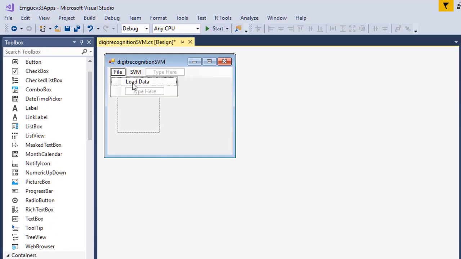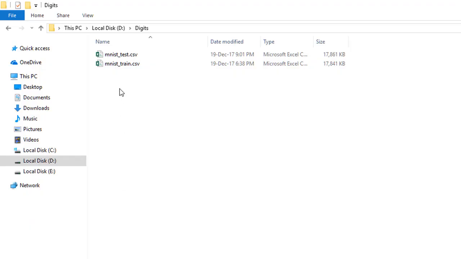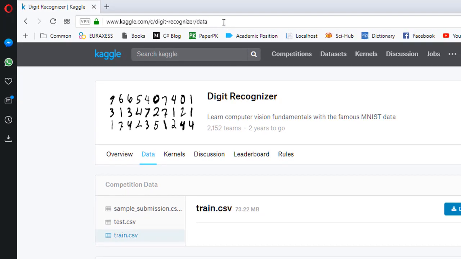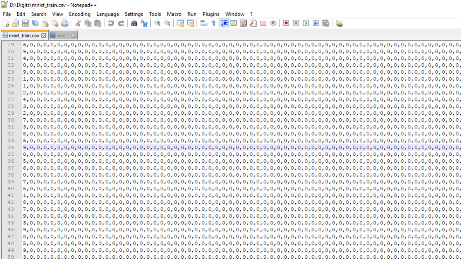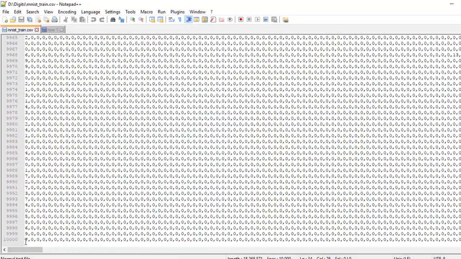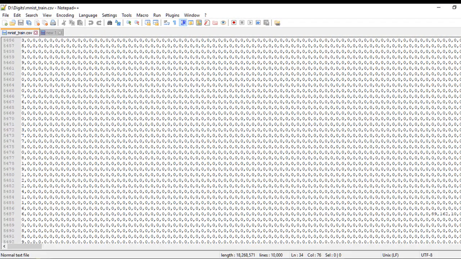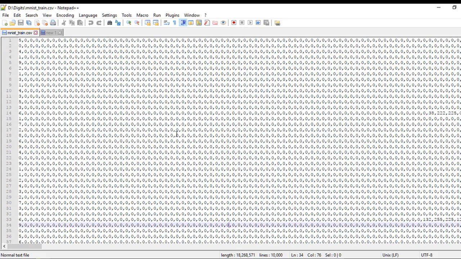It consists of load data to read the test and train data from the file which I have downloaded over here. So I have the test and the train data separately available. I downloaded this data from Kaggle website. I'll share this URL with you as well. One thing that I did with this train data is I just removed some of the training data, and I have only 10,000 samples for training and 10,000 for testing. So you can try with the other.